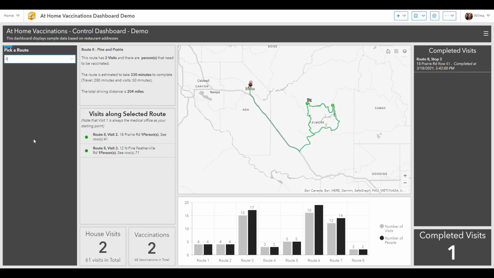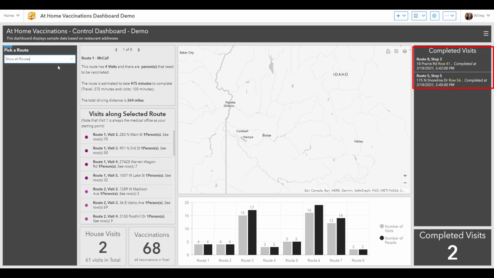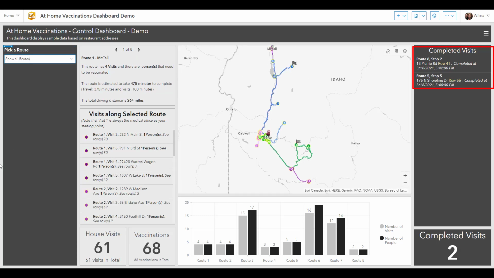Any vaccines that have been administered are recorded using Survey123, and the surveys are being displayed on the right-hand side of the screen. So currently we can tell that in Route 8, a total of 1 visit has been completed, and for all routes, there have been 2 visits. This app is built for those folks staying back at the office for planning and monitoring purposes.